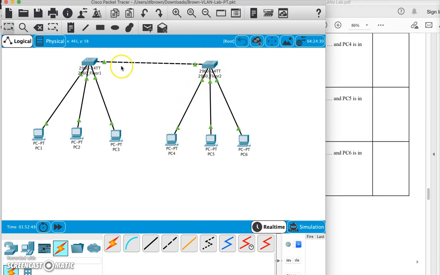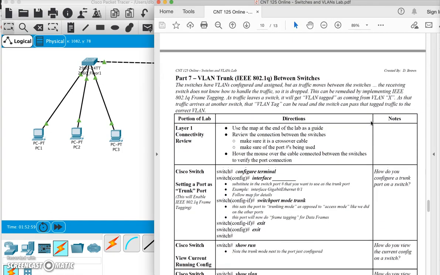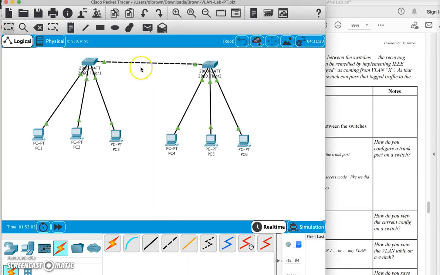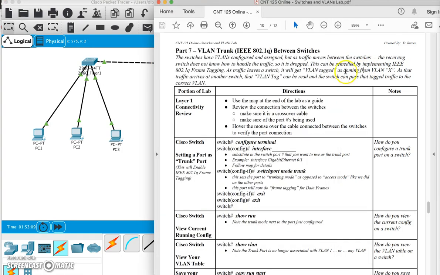And the reason is, this link here between the two switches, we haven't told the switches what to do with VLAN traffic. So the switches are like, oh, I don't know what to do with that. So we're now going to tell the switches what to do with this link between them, what to do with VLAN traffic. And here's the gist. We have VLANs configured, but as the traffic moves between the two switches, the switches don't know how to handle it.